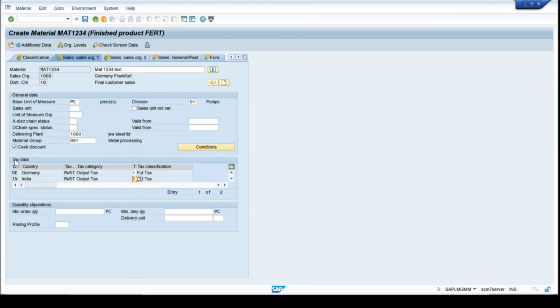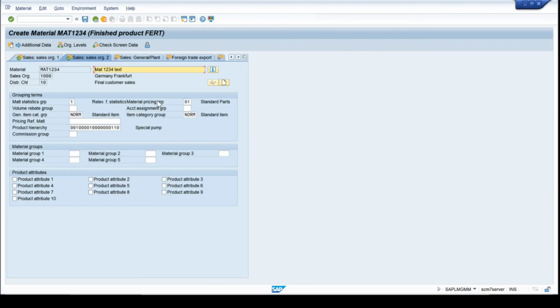So here we have text data, general data related to sales. Let me go to the sales org 2 view. This item category group is coming up here from the general item category group from the first view we looked at, and this is the item category group for the sales relevant view. So that can be different from the general data if we make a change up here. Sales general plant.